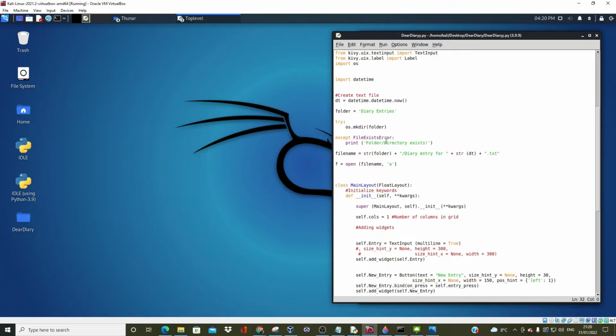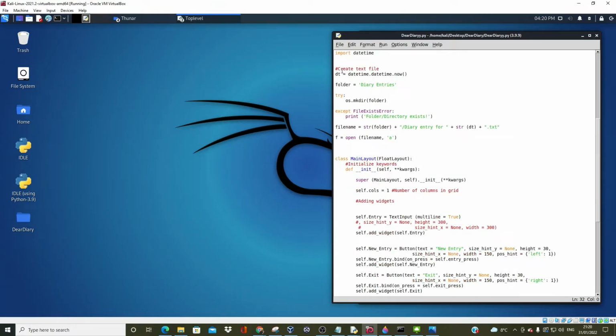Okay, so top to bottom for this one. This diary, this one I'm demoing, will get your entry and put it in a text file. That's all it does. Create a text file, puts it in there, and so you have a folder with loads and loads of text files as diary entries. So we're creating the text file.